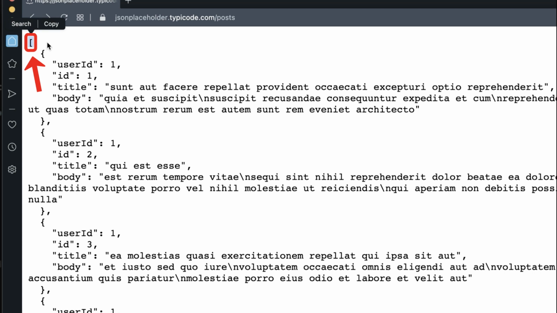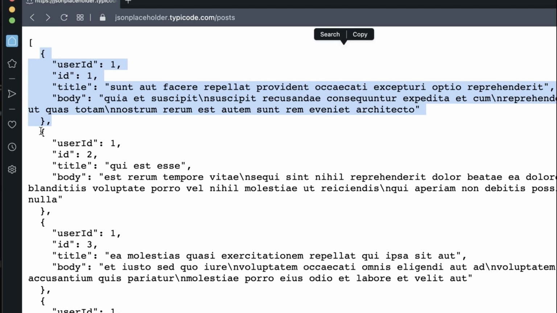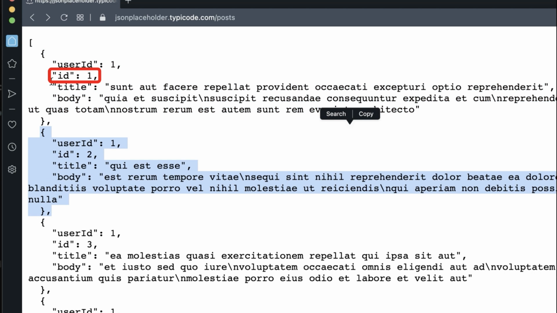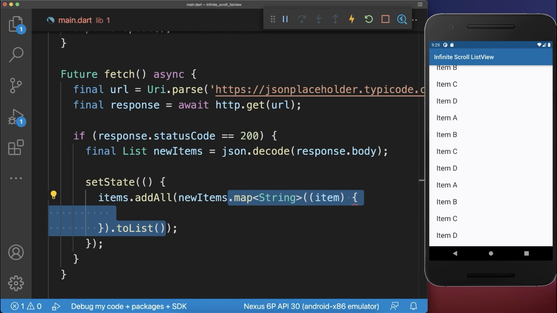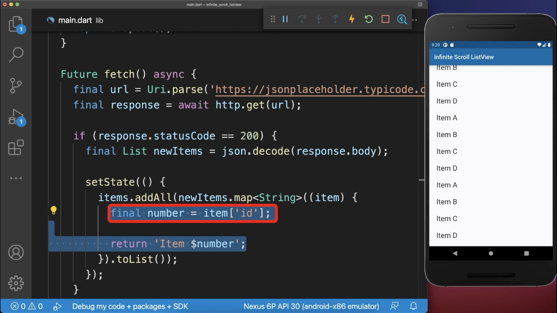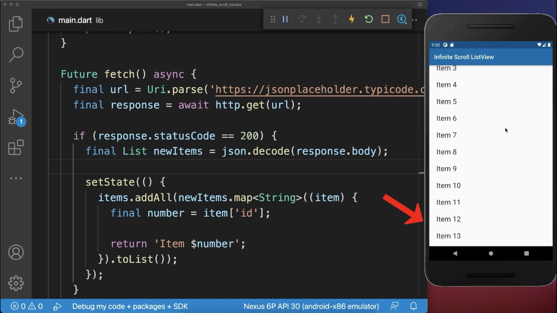From this URL, we load a list of items. Each item that we load, we are only interested in the ID for now. Therefore, let's map over our items. From each item, we extract the ID and return a text item with this number. With this, if we reach the end of the list, then we load 100 items from the server.